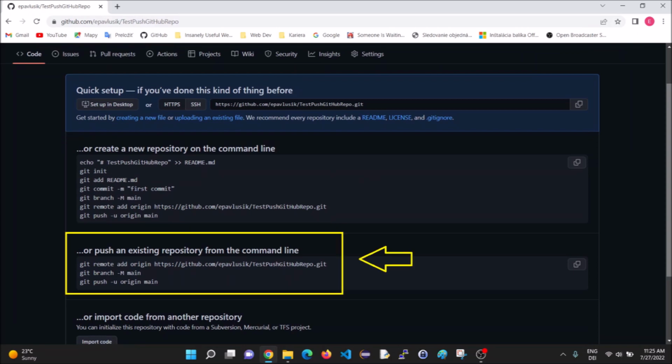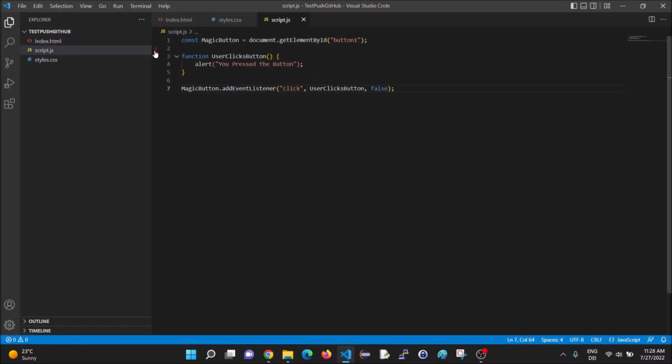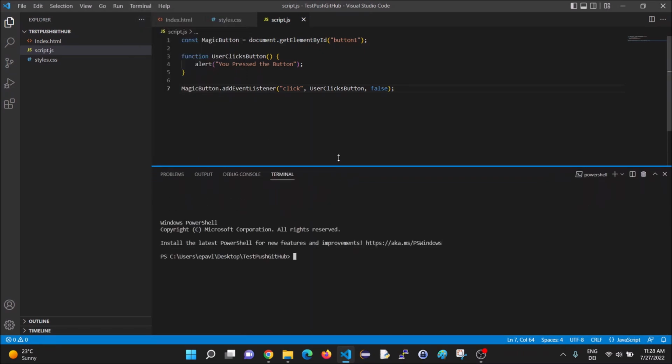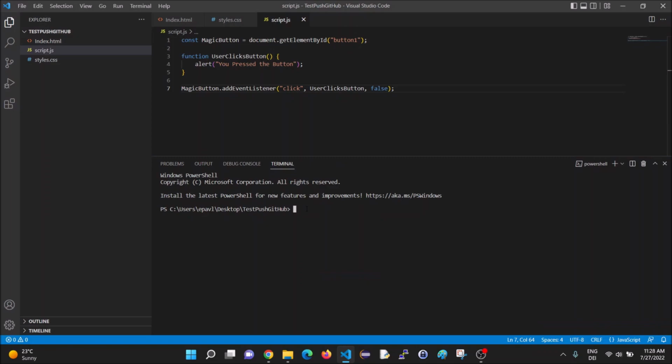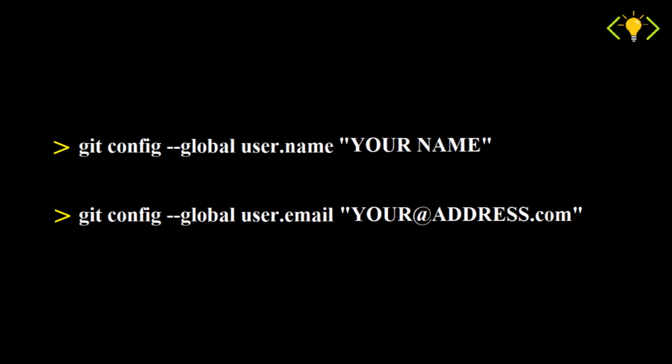Let's return now to our Visual Studio Code and let's open the terminal. Thanks to the terminal, we can tell and specify exactly to our computer what we want it to do. If you don't have configured the username and email in Git, you can use these two commands.